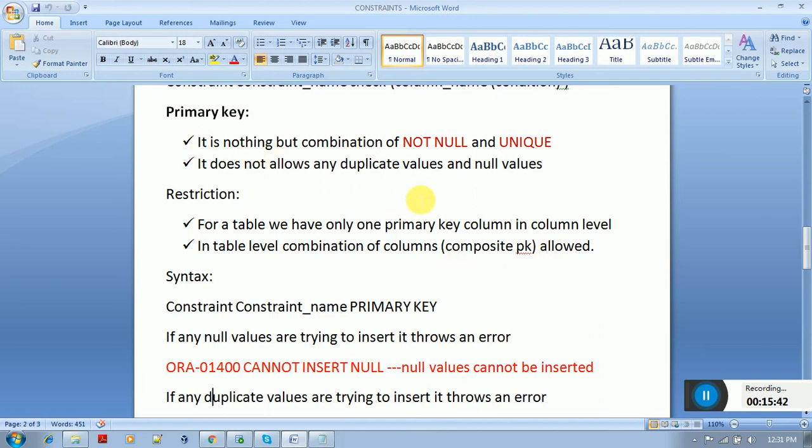It is nothing but a combination of not null and unique. Already we discussed, right? Not null and unique. What is a not null function? It's not taking any null values when I apply a not null constraint to my column. Unique is not going to allow duplicate values in my column where I applied the unique constraint. It is the combination. Means it cannot take any null values, it cannot take any duplicate values.